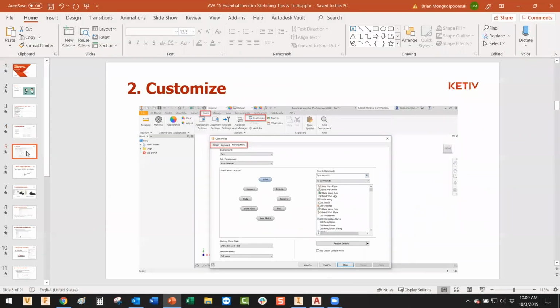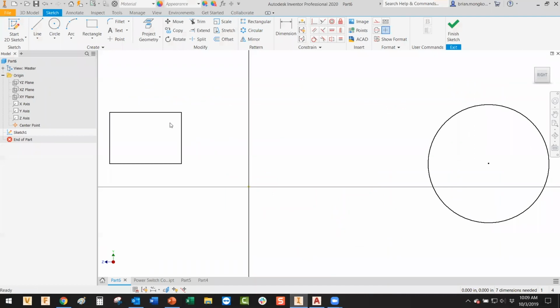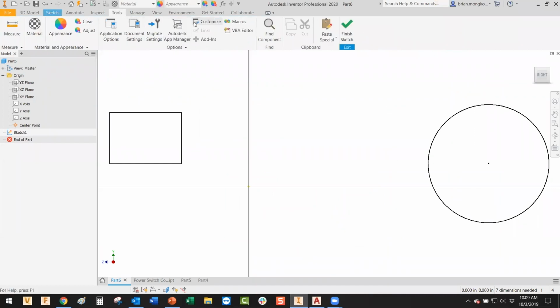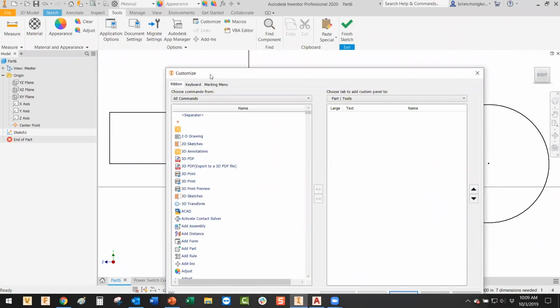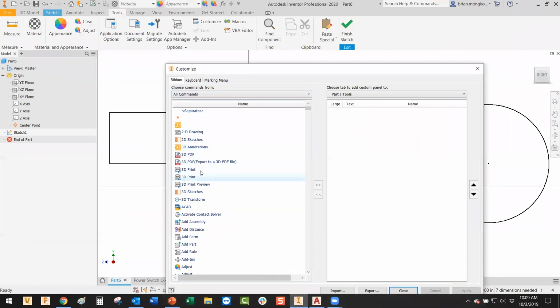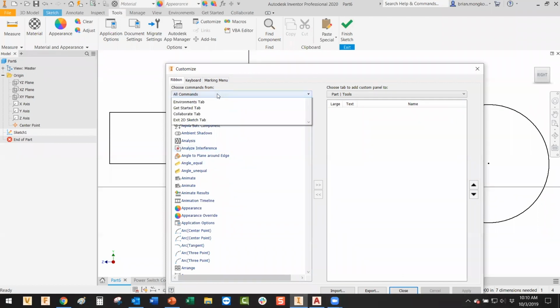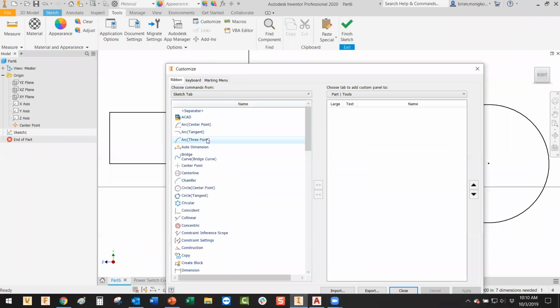Number 2 is customization, and I have it as number 2 for a reason, because it's also really helpful. You can customize the things on your ribbon, keyboard, and marking menu. So if we go back here under Tools, Customize, you can customize your ribbon. In my opinion, it already has a lot of the things I'm looking for up there. And if it doesn't, you can definitely search for one of the commands, whether it's a sketch command, that you can bring up to the ribbon that's not already up there by default.